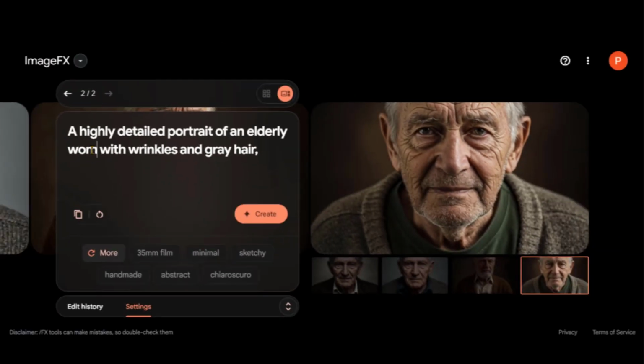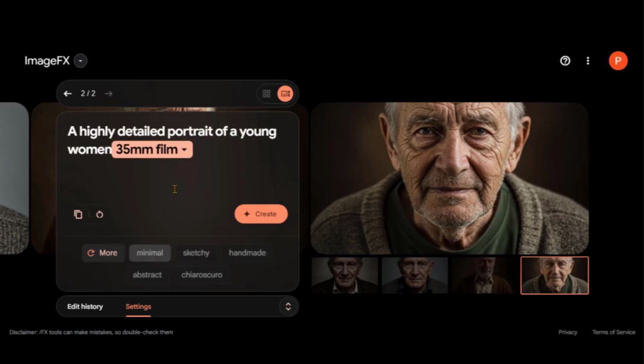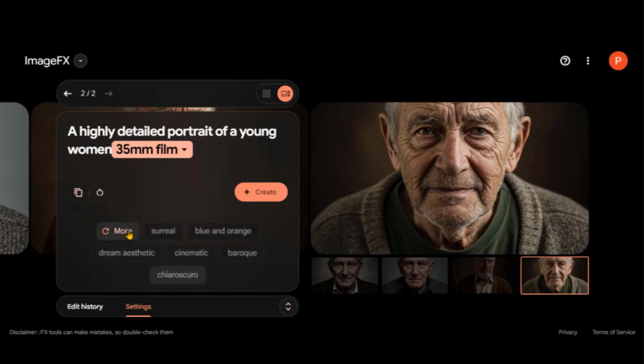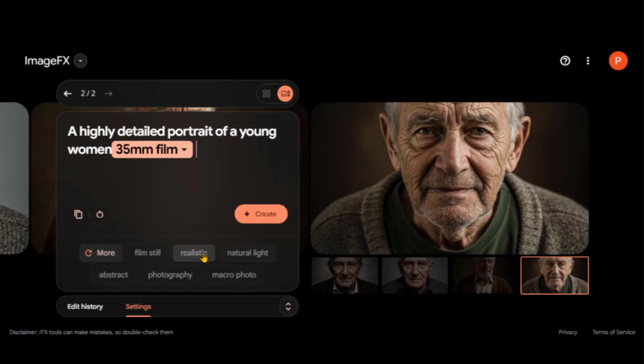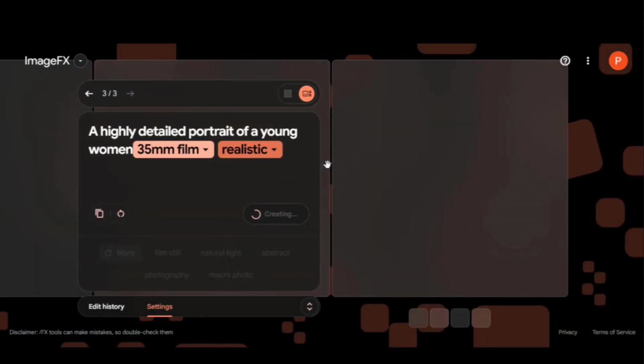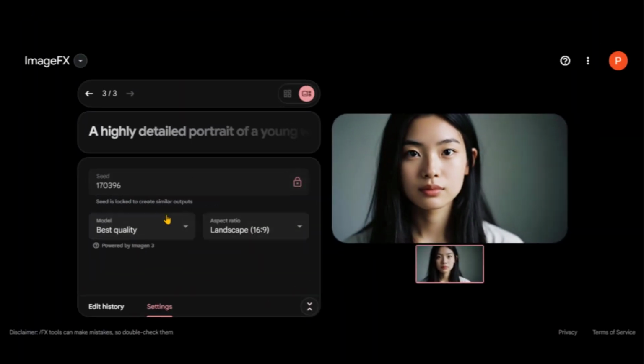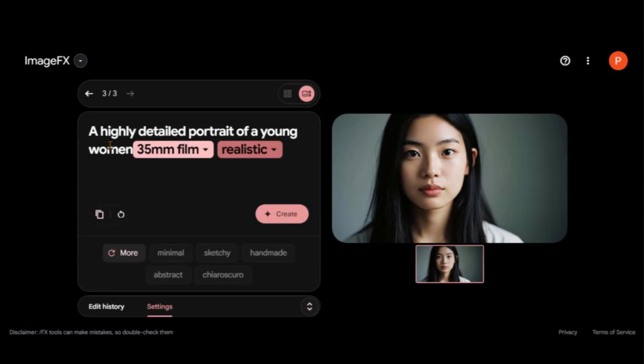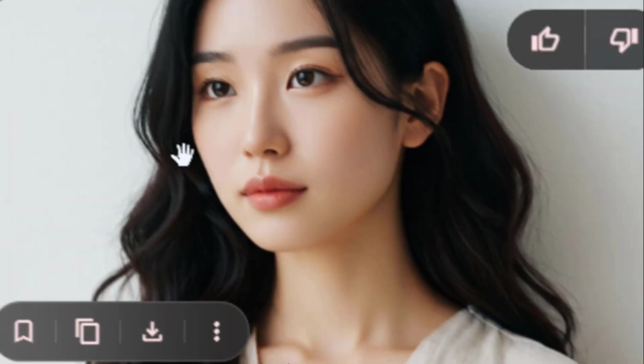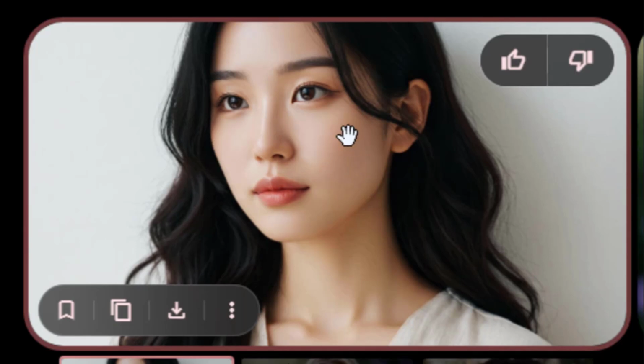Now let's replace the text with a young woman. Next, we will select the camera lens option. By clicking the More button, we get additional style options. Let's choose Realistic. Click the Create button. And here is the result, an impressive high-quality image. Now, let's lock the seed option and generate the image again. This new image looks very close to the previous one.